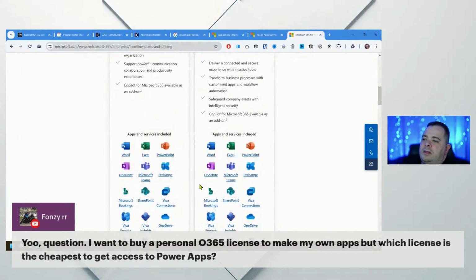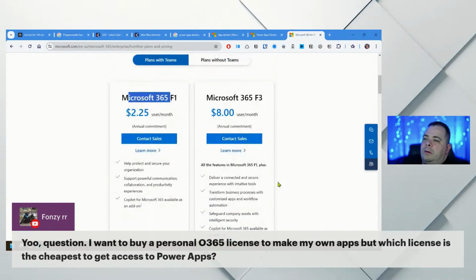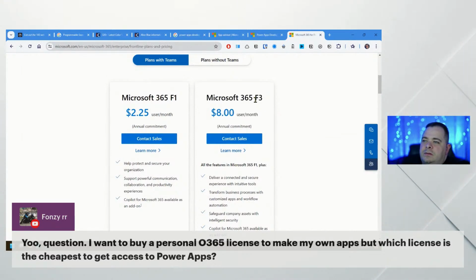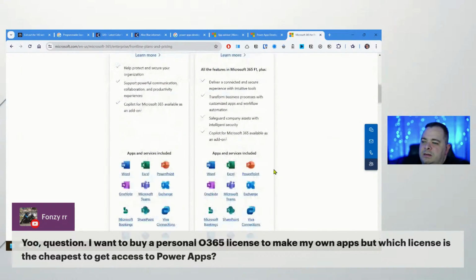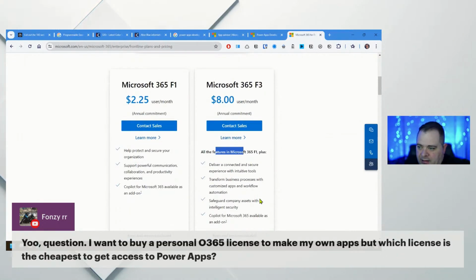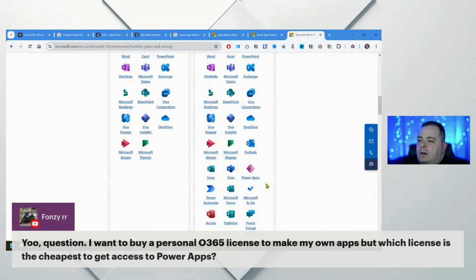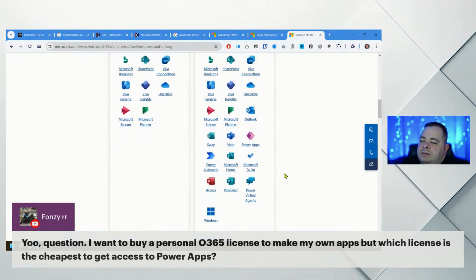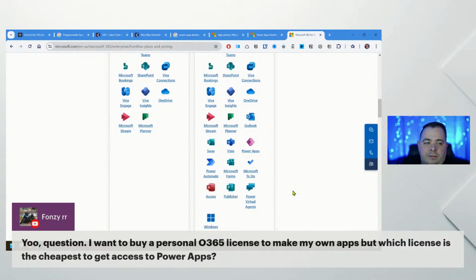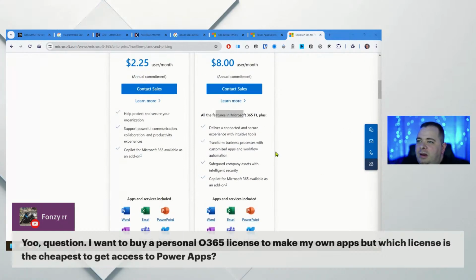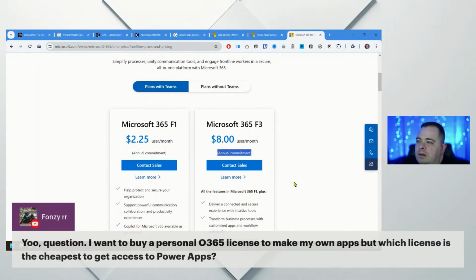Wow, really cheap. Look at that for Microsoft. So you can get an F3 license for $8 a month. Now you might have to qualify to get this though. Power Virtual Agents. There's Power Apps. Okay, and Windows. So if you need to install Windows on a machine that you built, you could get it there. But I'm sure there's some, and that's an annual commitment.